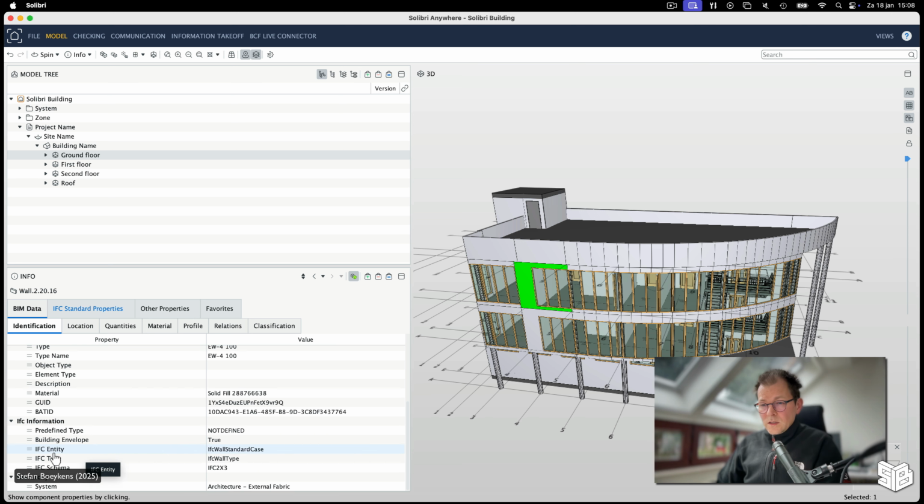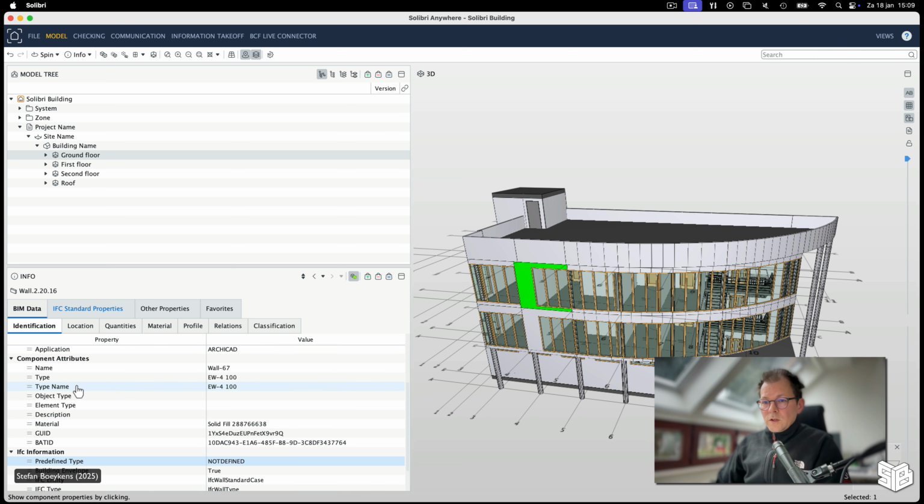For instance, we can see in this case the entity uses IFC wall standard case and has a wall type. It is derived from a file in the IFC 2x3 format, and there is no predefined type. But you also see that the object has a name, a type, and a type name. And it has a unique identifier.